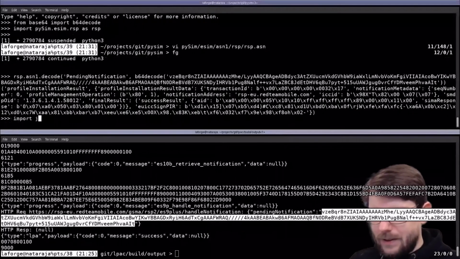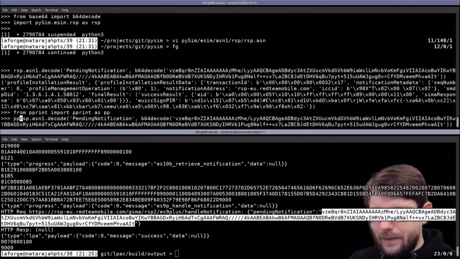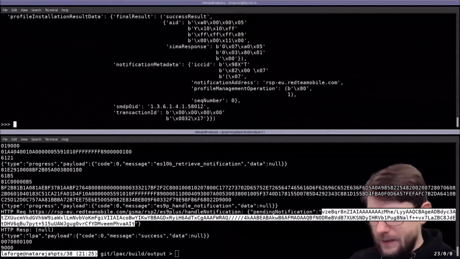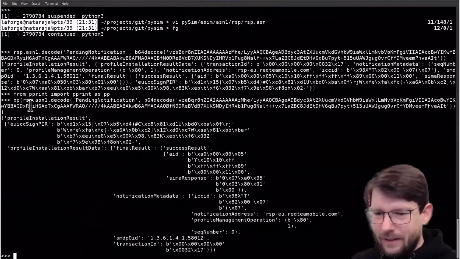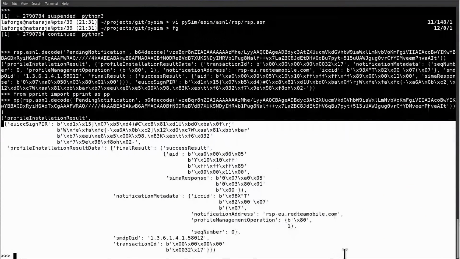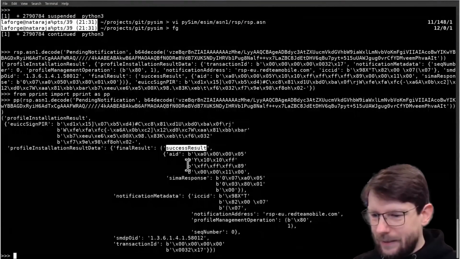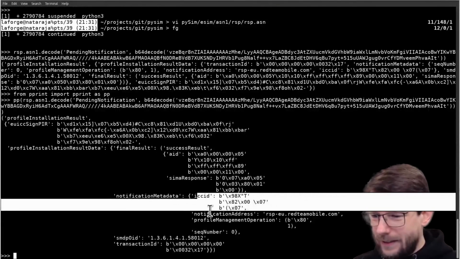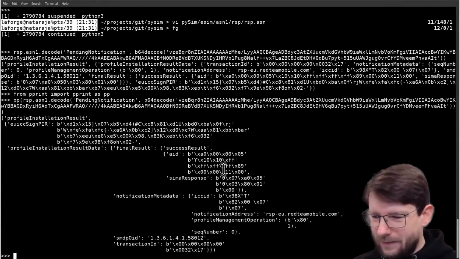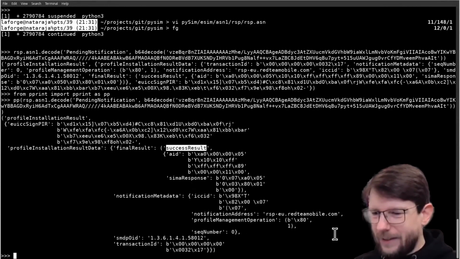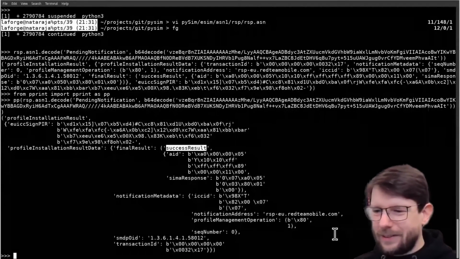Import JSON. JSON doesn't do the bytes. From pprint import pprint as pp. Let's wrap that in a pp for pretty printing. So what we actually see here is what we returned to it. So it's a successful result. And yeah, the ICCID here that was installed, notification address. I guess the only really relevant part is this one here. It's a success result.